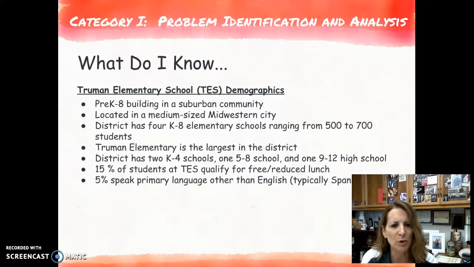Our district has 4 K-8 elementary schools ranging from 500 to 700 students, with Truman Elementary the largest in the district. Our district has 2 K-4 schools, 1 5 through 8 middle school, and 1 9 through 12 high school. 15% of our students at Truman Elementary School qualify for free and reduced lunch, and 5% of our students' primary language is other than English, which is mostly Spanish.